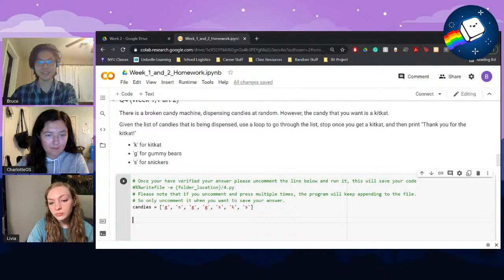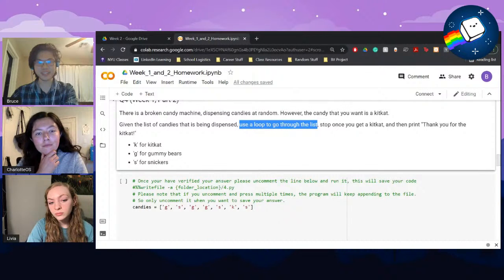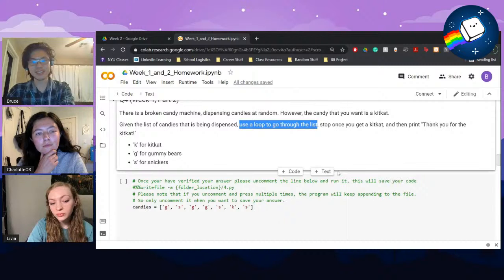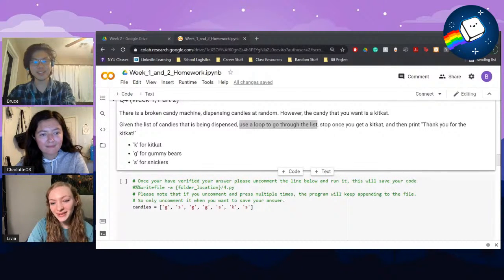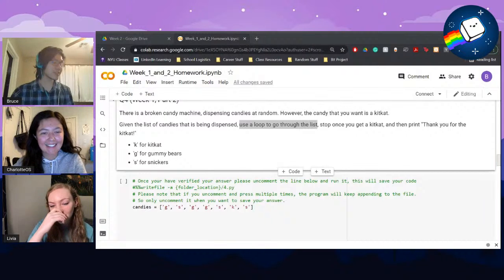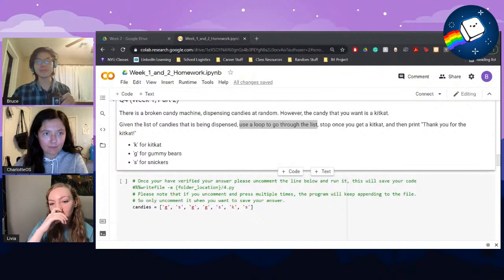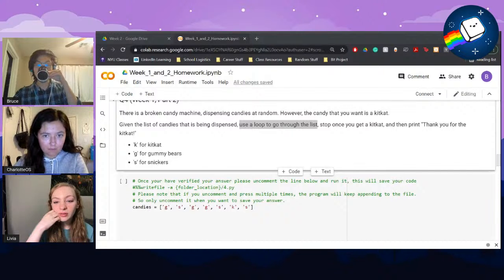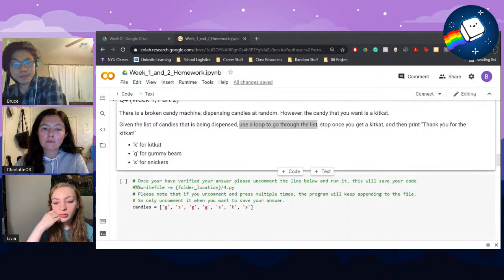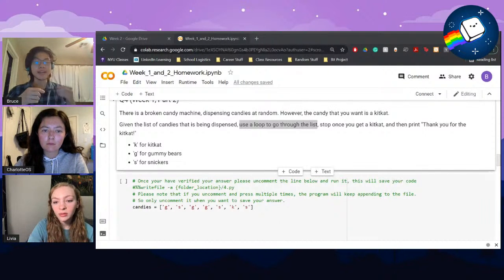My first hint is this. So we should create a loop. Good call. We learned about two loops, while loop and for loop. Which one do you think we should use? A while loop. Okay. Why?